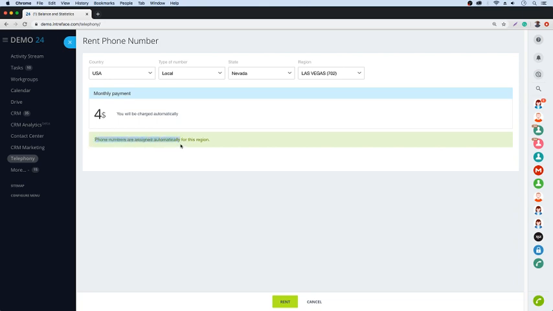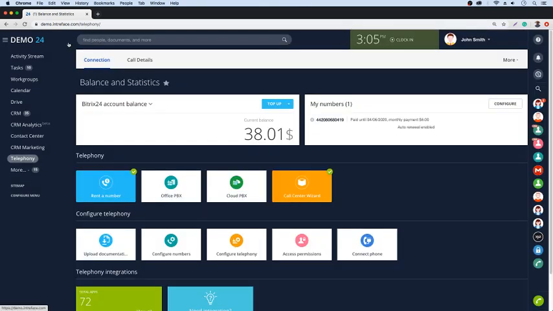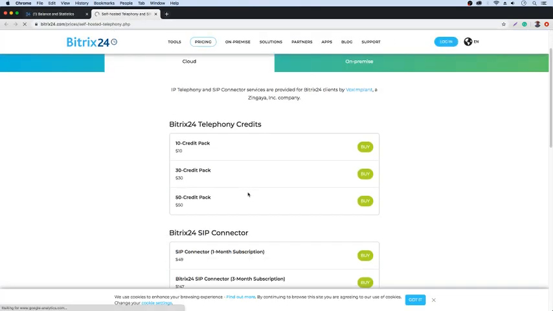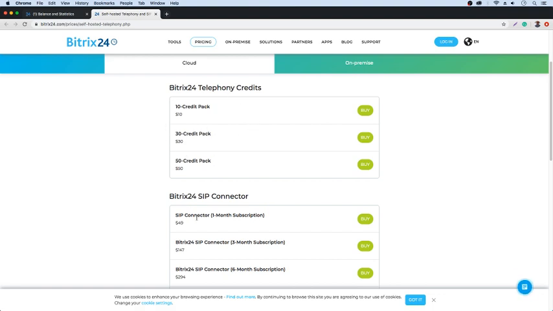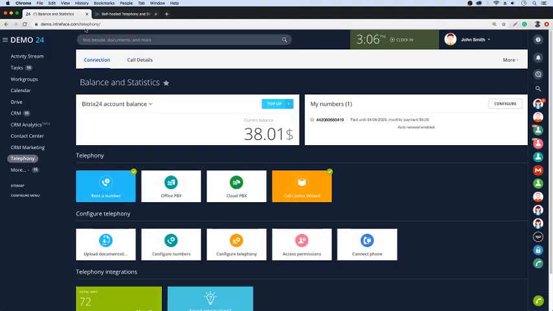The phone number is automatically assigned. You can't choose the number that you want to rent from Bitrix. And then the second criteria is that you must have a balance that can afford the $4 a month. So your balance has to be a minimum of $4. If it isn't, and if this balance is at 0, then you can just click on the top up button here, and you can top up the balance by purchasing credits. So you can buy a $10 credit, $30 or $50. So it's quite straightforward to do so.